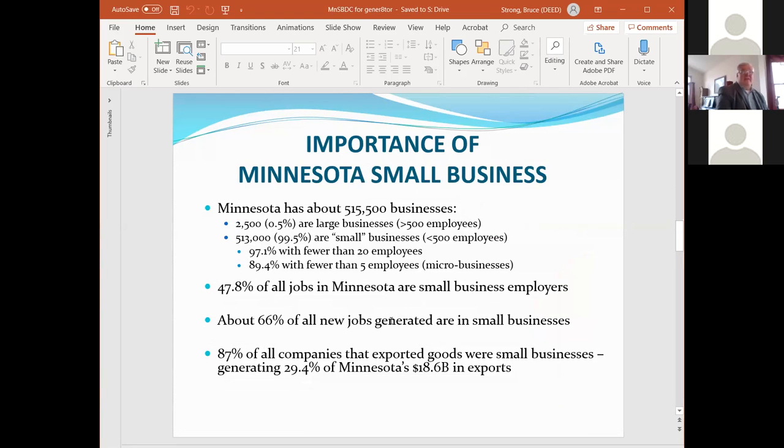Minnesota has about 500,000 small businesses. The vast majority of them, 99.5% of those, are all small businesses as defined by the SBA. Typically, that's fewer than 500 employees, but there are some other caveats that go along with various industry types that define what a small business is. If you have any questions, you can contact your SBDC or the SBA directly to find out the size standards for what defines a small business.